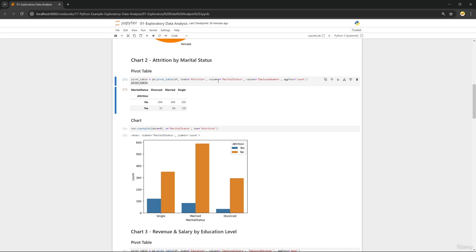or adding in a hue argument to our charts as another example. Here, I set our column to be the marital status, so this will just add in different columns for each of these categories, which were divorced, married, and single. The values are the actual data points or numbers that we want to aggregate or put into our pivot table, which for this pivot table was the employee number.